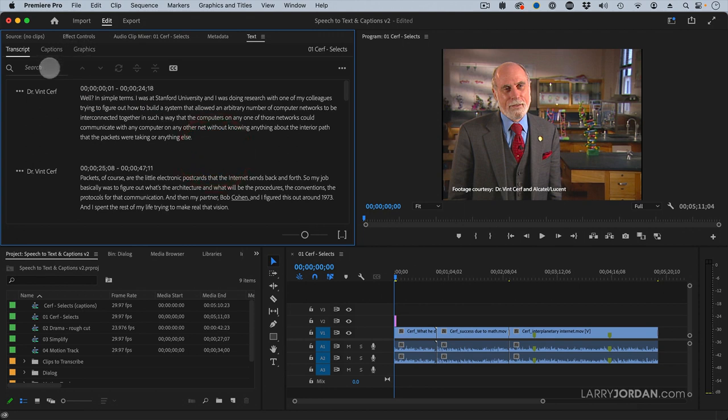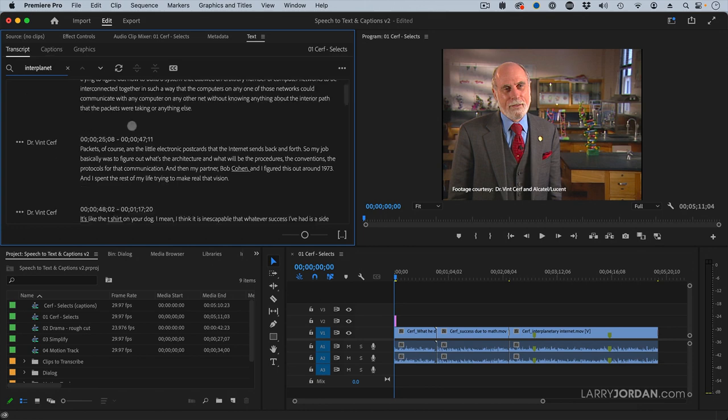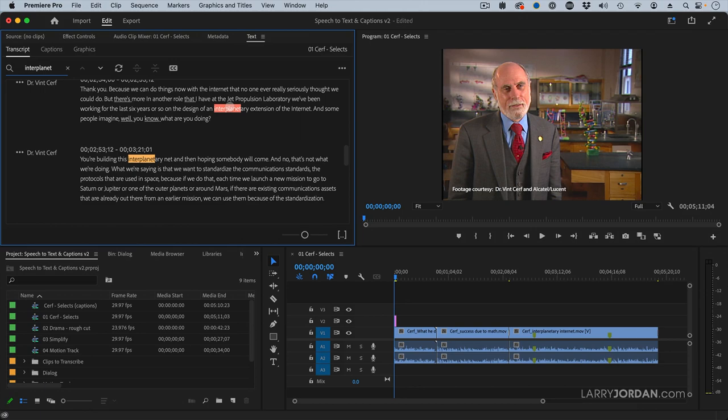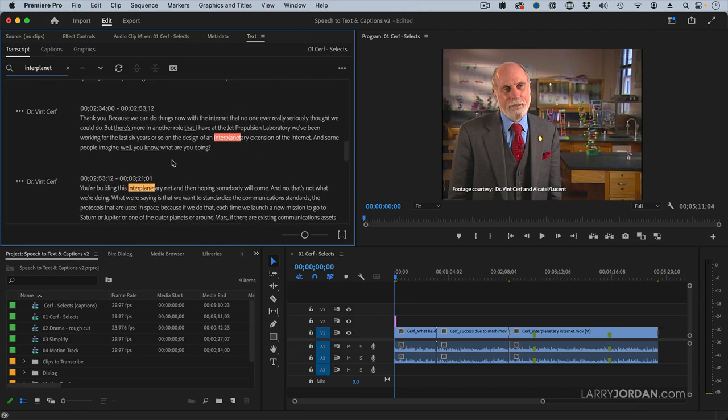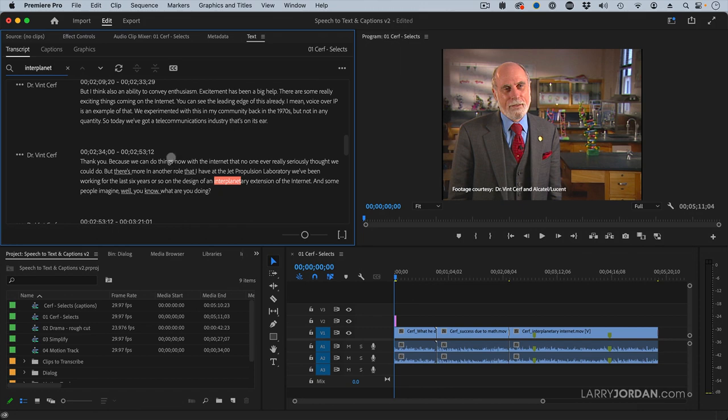I can do a search. I want to find the word interplanetary. And as it goes through, interplanet. There we go. There's interplanetary and there's interplanetary. I can jump to or highlight that text in the transcript.